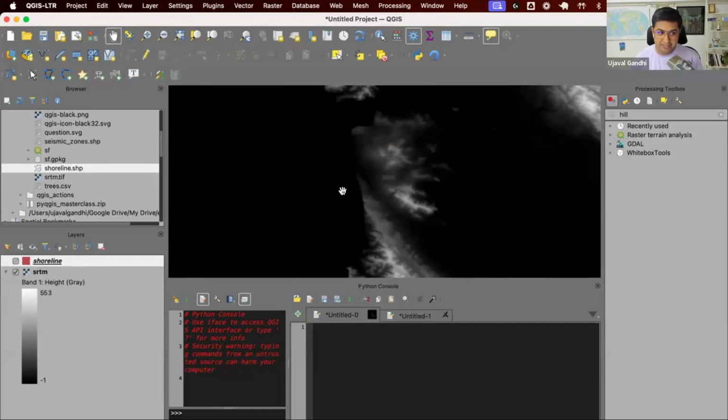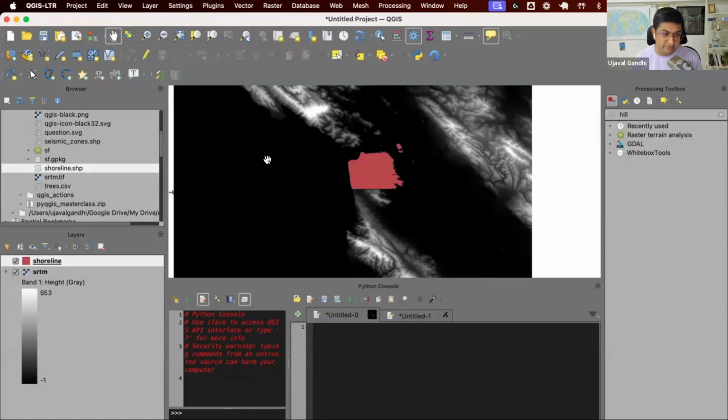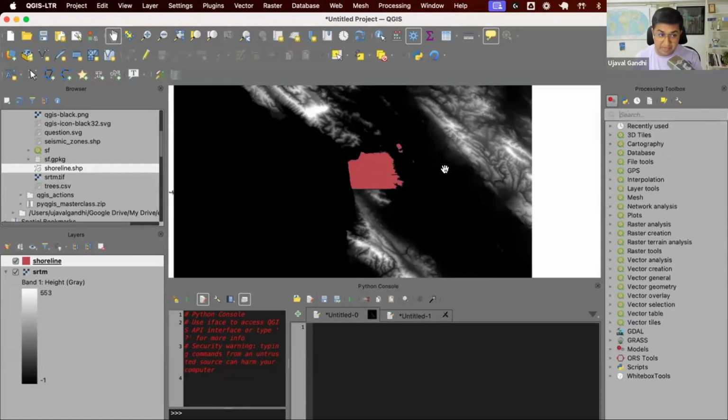Let's say I want to generate hillshade, but only for this region. So I want to take this raster layer and I want to clip it first to this region and then generate hillshade for that. So I want to do two operations, first a clip operation and then a hillshade operation. How can I do this completely in code?